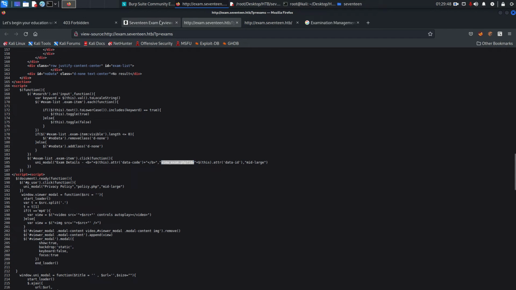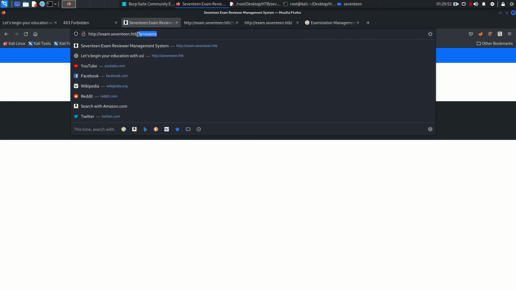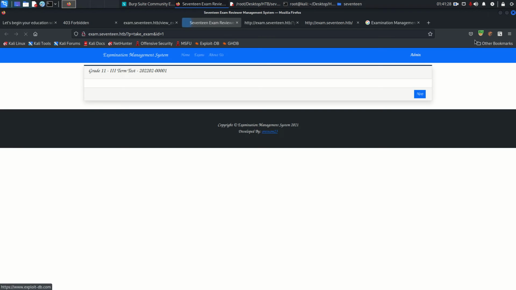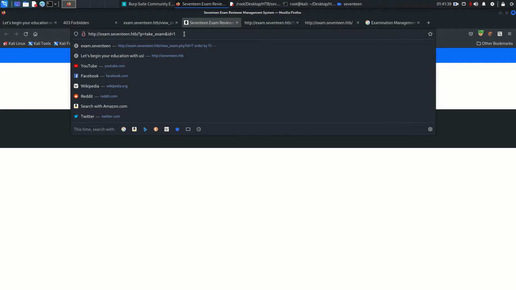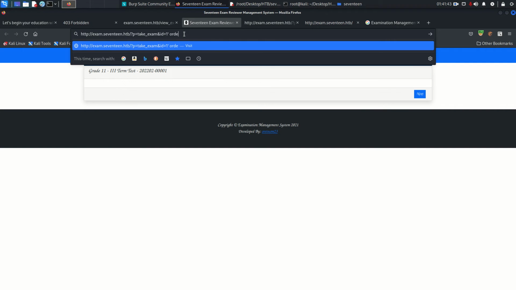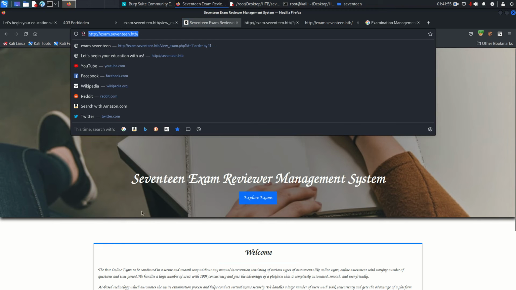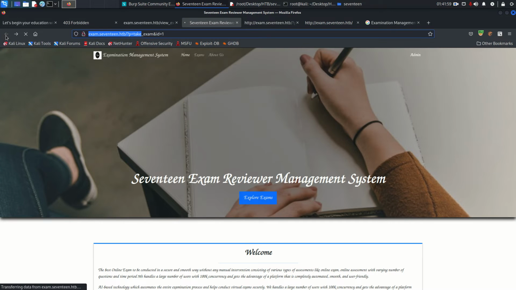I'm going to copy this, come back to the exam subdomain, and paste view_exam.php with id equal to, let's say, 1, and hit enter. Once we hit enter, we found an exam, but there is one link which is take exam. Once we click on take exam, we come here, and as you can see there is again a parameter id and its value is 1. So we can try a bunch of things here again, like order by, first thing first. Let's see with this, and there is nothing, unknown exam id, fine, and it's redirected us to the same page.